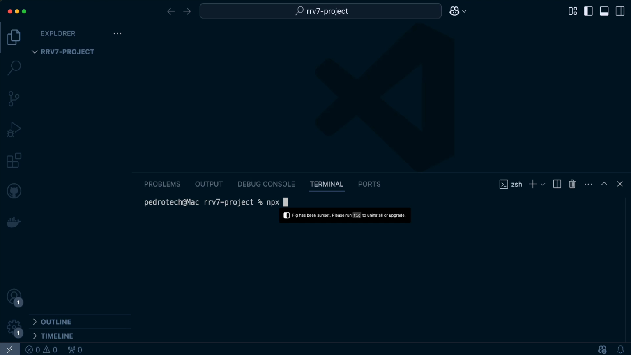We want to run npx create-react-router. Then we'll also specify that we want the latest version of React Router. And we want to put a dot so that it generates our application inside of our current directory and it doesn't actually create an extra folder with our app inside of it. So I'm going to press enter over here.